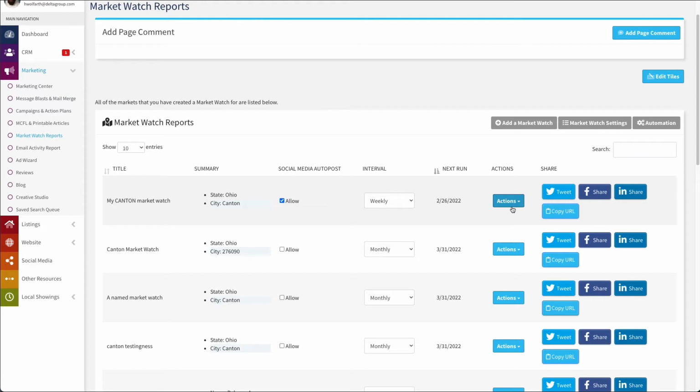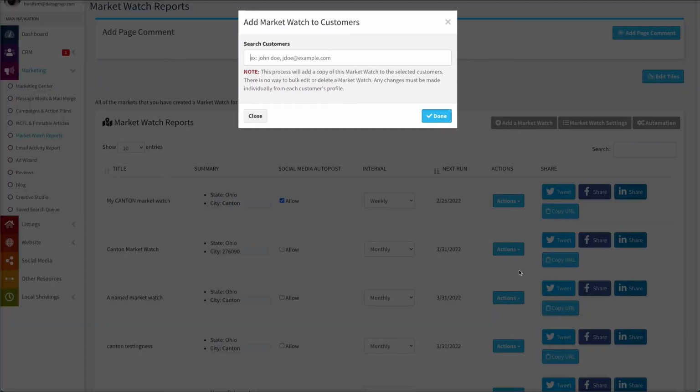So what I could do is I could create a Marketwatch here, and I could go to Actions, and I could click Add to Customers, and it makes a copy of that email Marketwatch and attaches it to all the customers that I choose. And when I click Add to Customers, I can define individual customers or a whole group. When I click Done, it'll make a copy of this report and attach it to those users. It's important to note that it is a copy. So if I change this again at this point, it won't change for that customer that I attached it to because it didn't really attach it. It just made a copy for them.